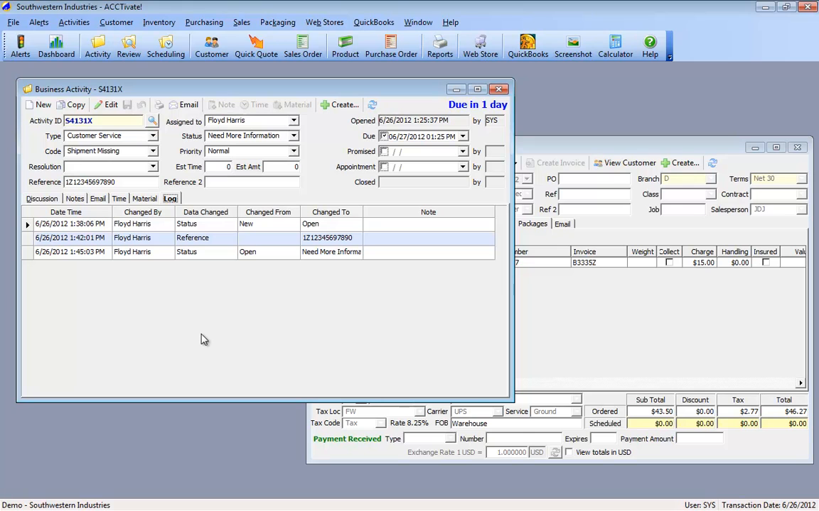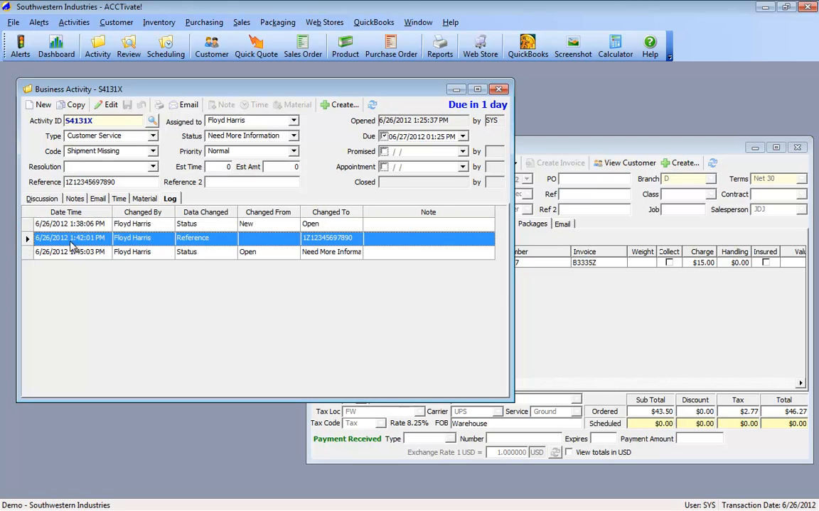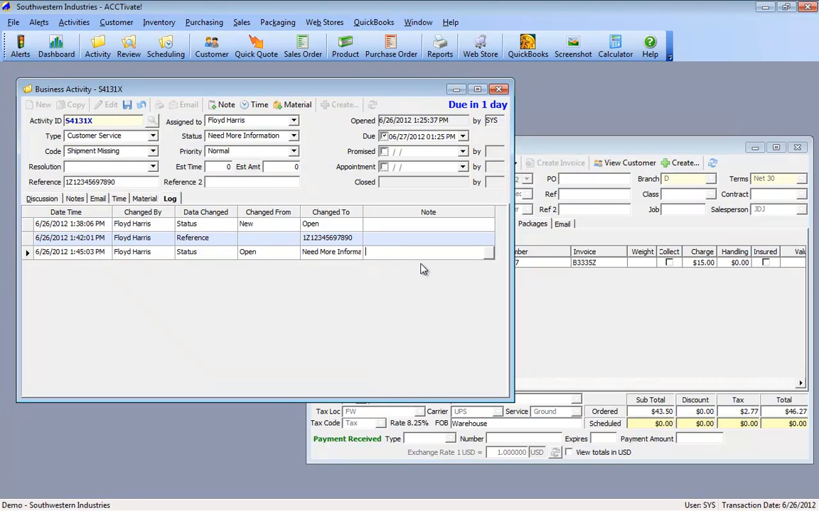But lastly, you may also want to look at the log, and this is the history of the business activity, and will show all changes with the exception of the discussion notes, like the text notes. So you'll see all the codes at the top of the screen. Anytime any of those values are changed, you'll actually see it here as well. So we'll see here in the last 20 minutes or so, we've gone from a new request, we changed it to open, then we set the reference field to that tracking number, and then we later changed the status from open to needs more information.